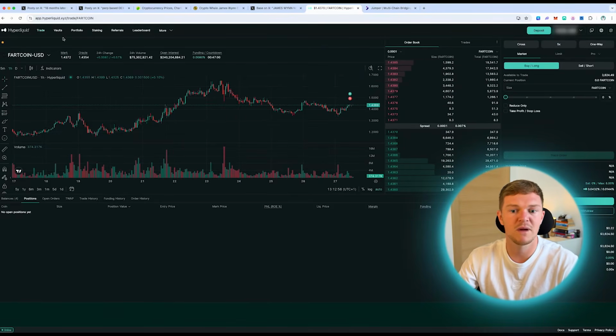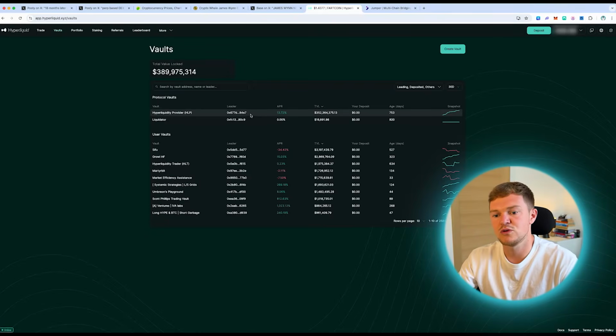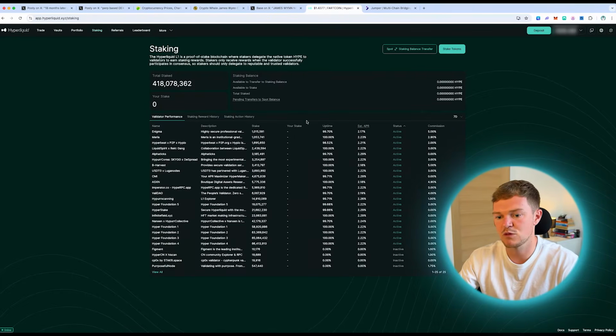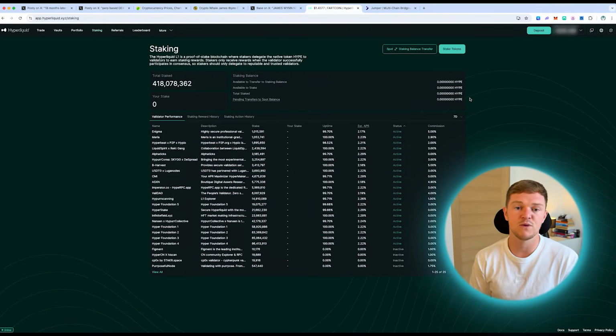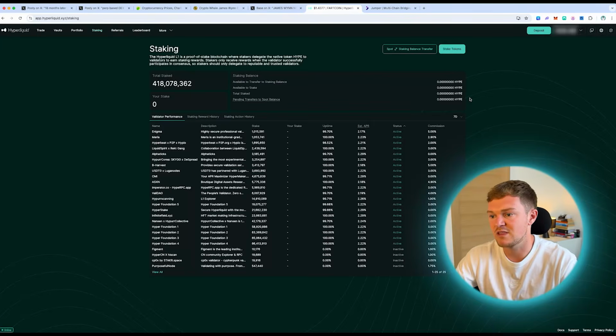Now, what else do they offer apart from the trading? Well, you've got the vaults here, which is pretty cool. Of course, you can add your funds or create your own vaults, earn passive income, that kind of stuff. And it's the same here with the staking tab. You'll be able to stake any HYPE that you own. So if you are a long-term holder, if you don't plan to sell anytime soon, it could be a good option for you to stake your HYPE for a while and get a return on that. Just something to consider there.